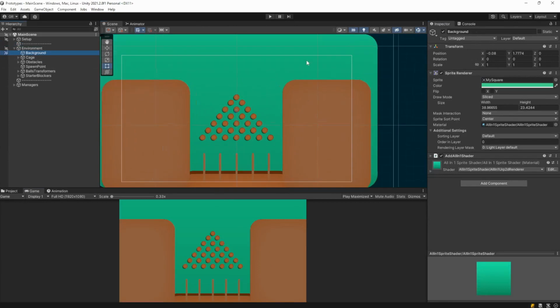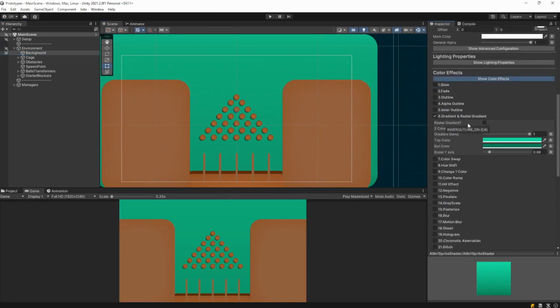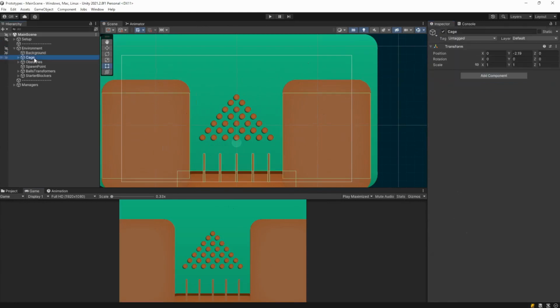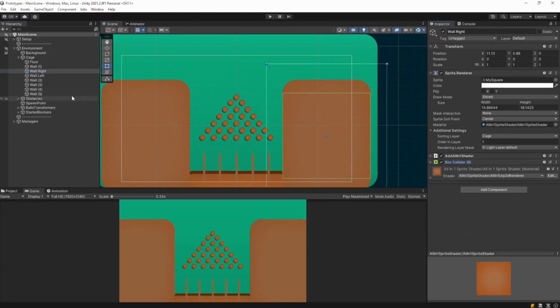In order to properly apply shaders to my shapes, I recreated a rectangle and a circle in Affinity Photo, but this rectangle is simply a gradient that I made via this all-in-one shader that I talked about, with the bottom color and top color like this. The cage is simply a bunch of rectangles. The floor, the wall, all of them with their respective box colliders, just so balls won't fall through them.